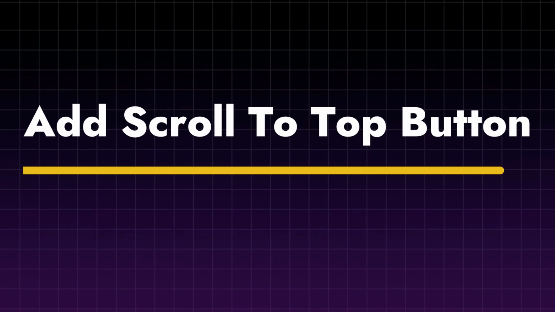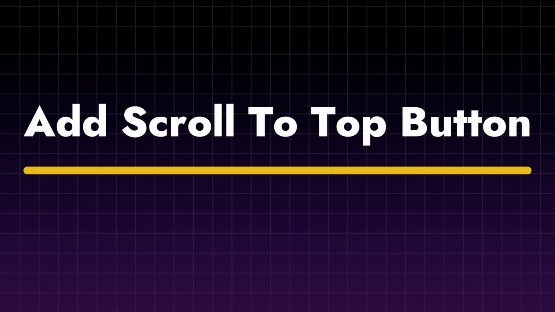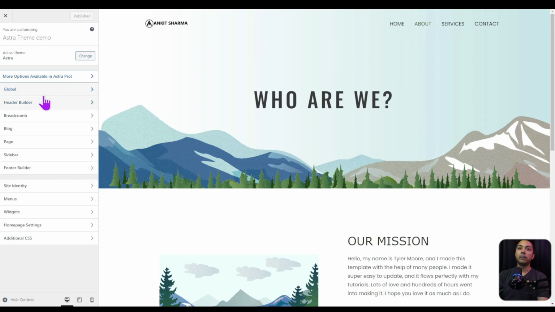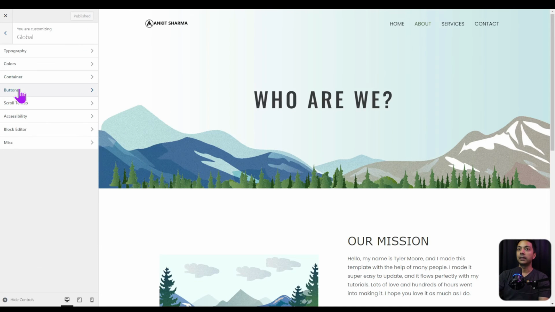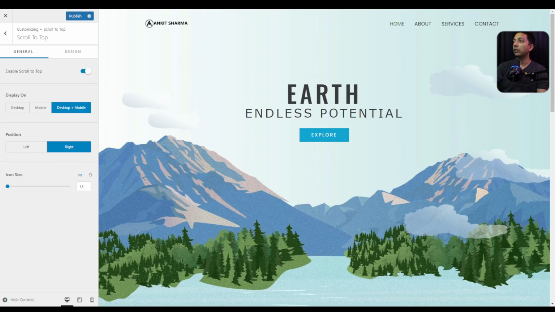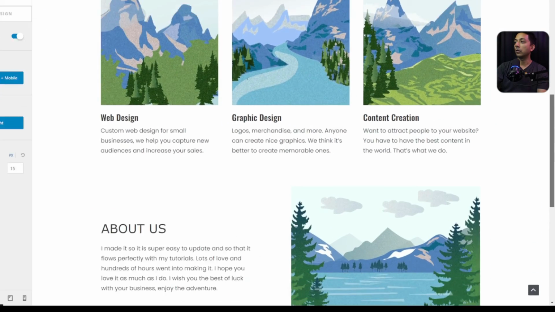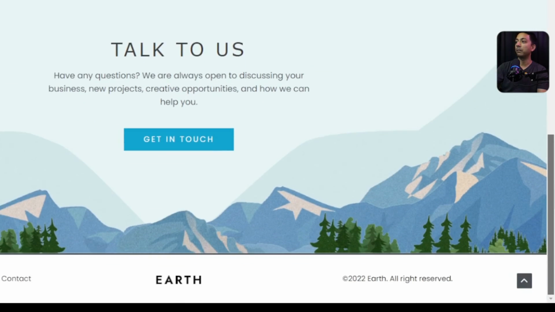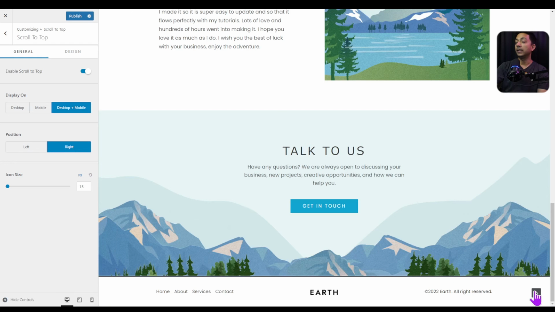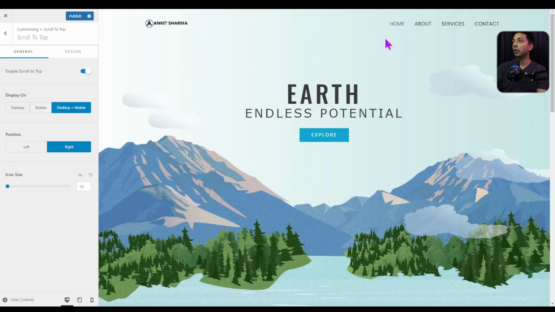Now let's move on to the next part, and that is how we can add a scroll to top button in Astra theme. So for that, again, we come back here in our global settings, and just below our buttons, we have the scroll to top option. Let's click on this. And here we can enable scroll to top. So if we click on this, here on the home page, if we scroll down, now we can see we have a scroll to top button added right at the bottom right corner. So if we click on this, it's going to take us back on top of the page.